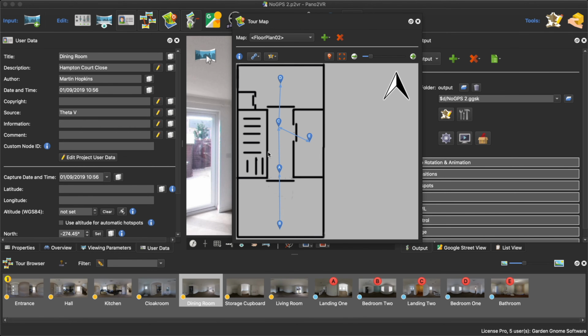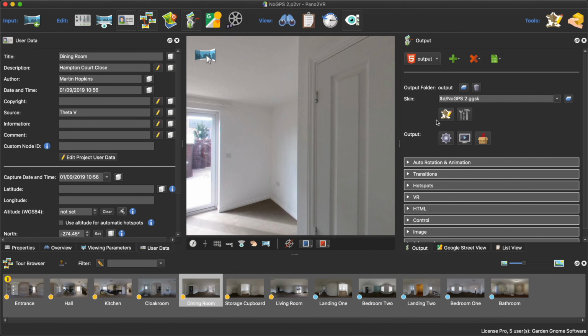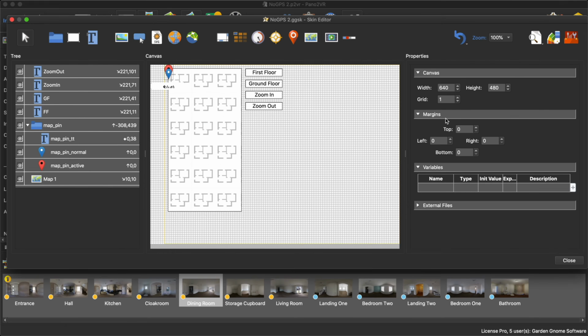Okay, so now we've got the next question from Tom, and he's wondering if there's a way for the first floor and the ground floor buttons, and whatever other ones there are, to be highlighted to remind the viewer which floor they're on. So yeah, we can do all of that.